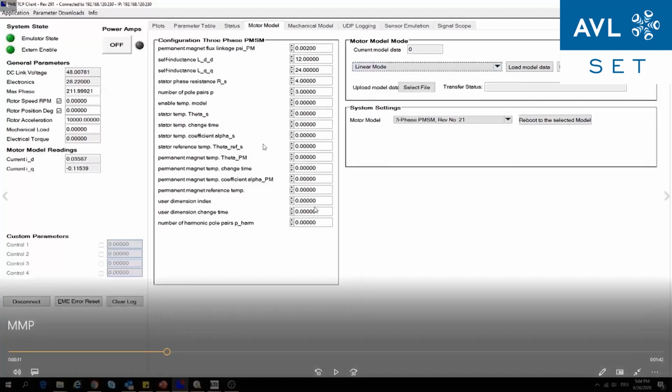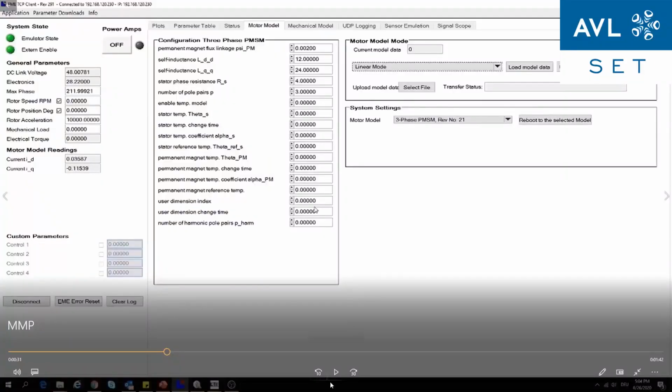For parameterizing the linear motor model, we need only 5 parameters: permanent magnet flux, self-inductances in DQ domain, stator resistance, and pole pair. That's it. The other parameters that you see are relevant for emulating temperature-dependent behaviors and so on, which will be dealt with in our upcoming live training sessions.